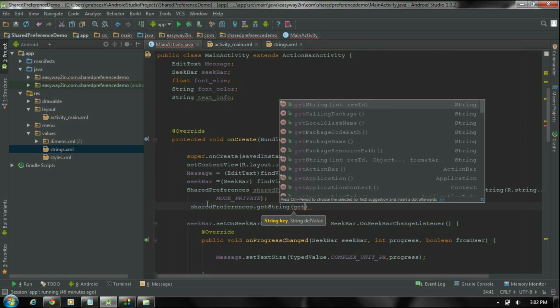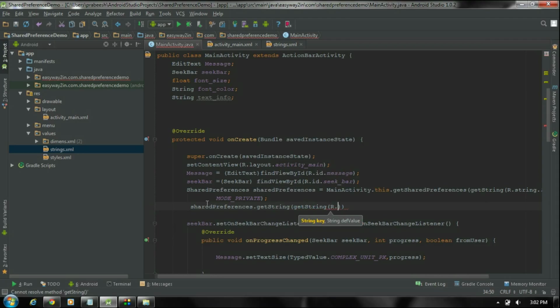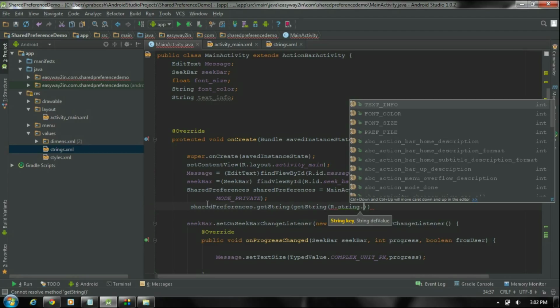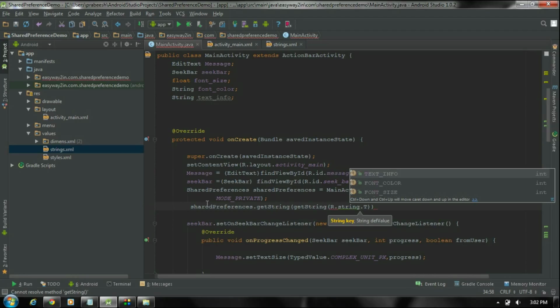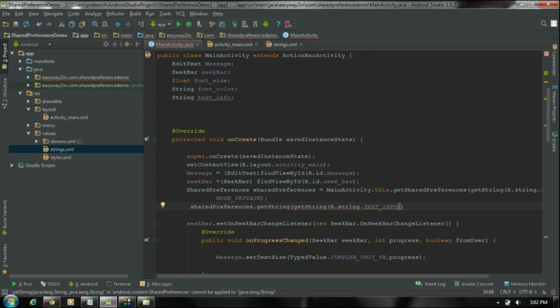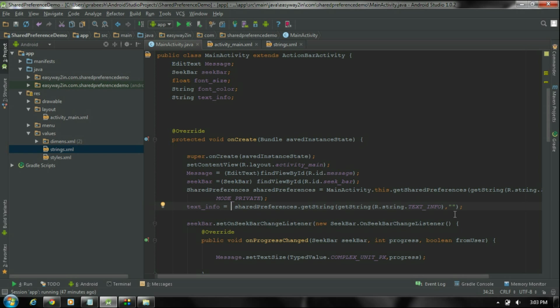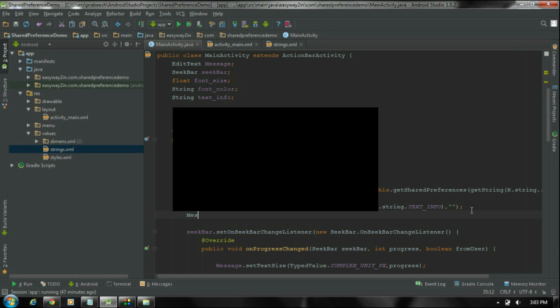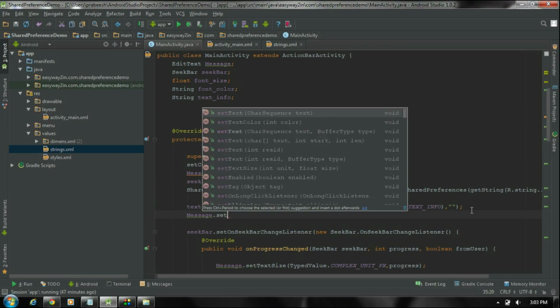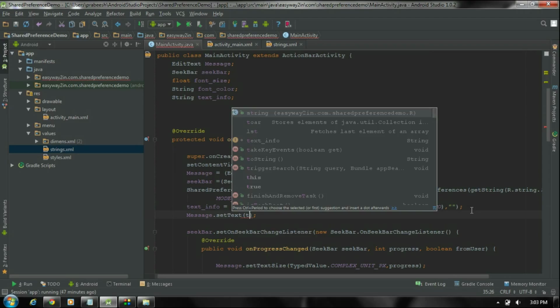So here I get the key from the string resource R dot string dot, it is text info, this one. Okay, now I have to specify a default value. If there is no information available corresponding to the text info key, I just specify a blank value for it. Okay, and save this into the variable text info. Now I set this value for the edit text, text info.